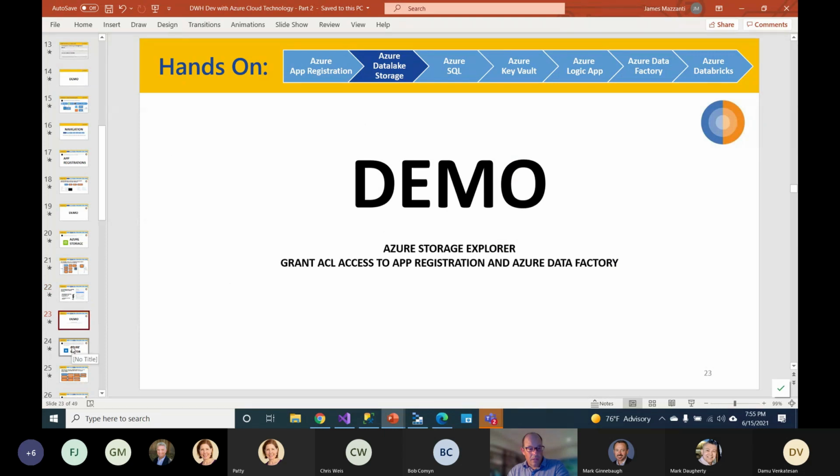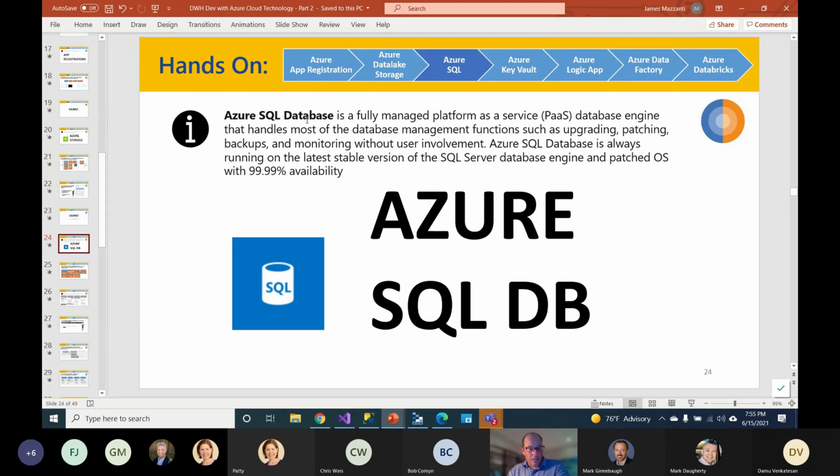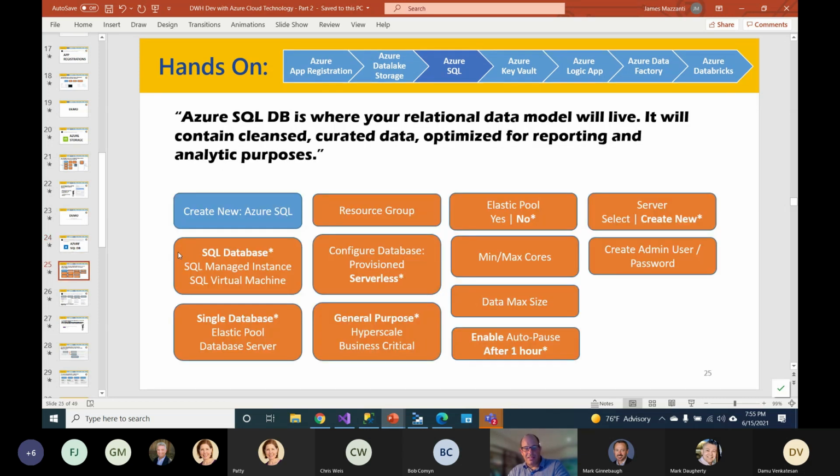All right, so we're not going to do that demo. We did that already. All right, so moving along, we did app registrations, we did data lake storage. Moving along to SQL. So Azure SQL. There are many choices in here. So in the architecture, this is where your relational data model will live.